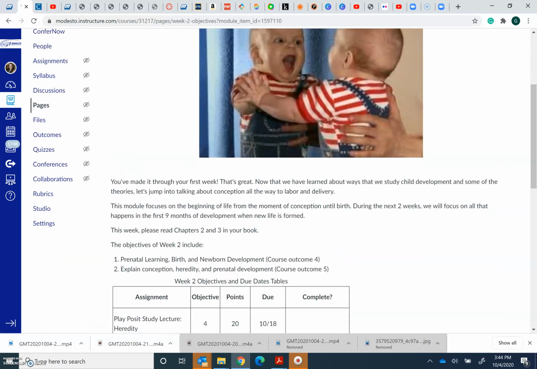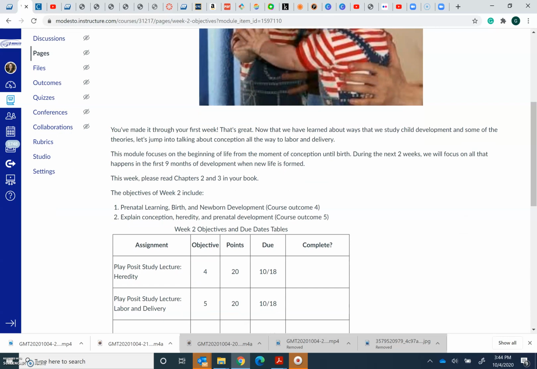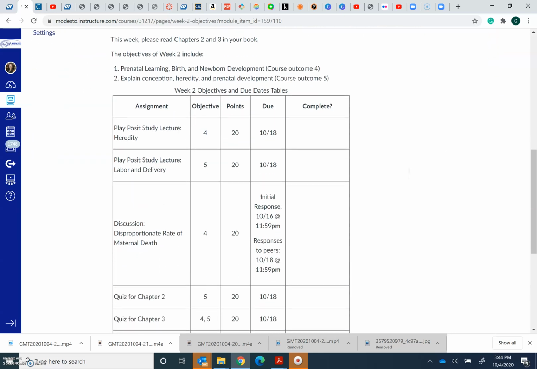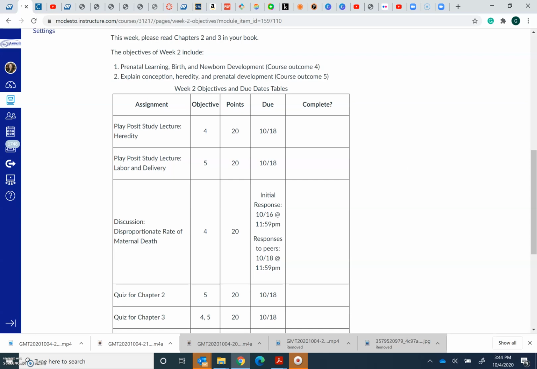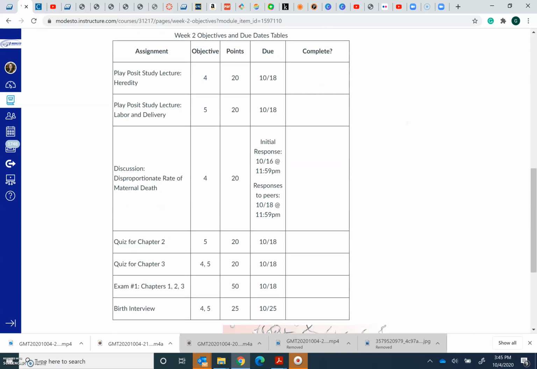Okay. So we're going to not only talk about prenatal learning, but we're also going to jump into birth, talk about newborn development. It is a lot to cover in just 1 week's time. So you're going to read both chapters 2 and 3 in your textbook. And then we're going to have assignments geared towards both chapters 2 and 3 for this week, and everything ending in your first exam for the semester. So it's a really fast turnaround in this 10-week class, okay?